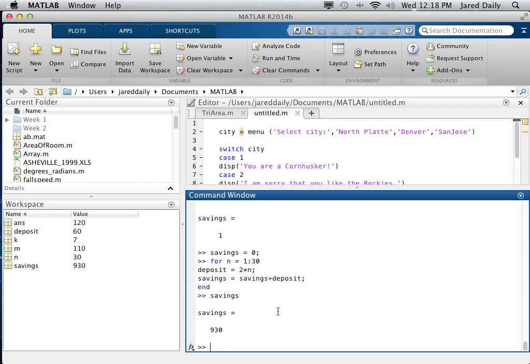All right, we got a for loop put together. What'd you guys do?